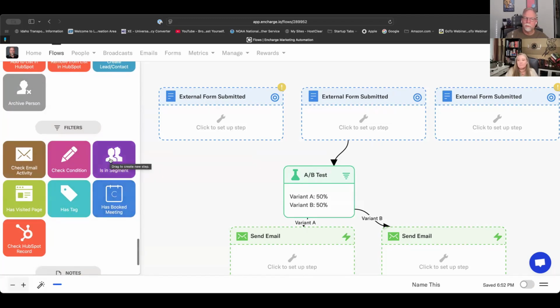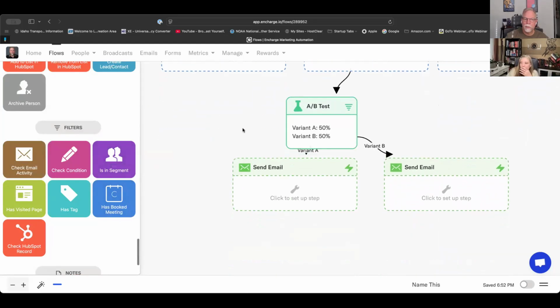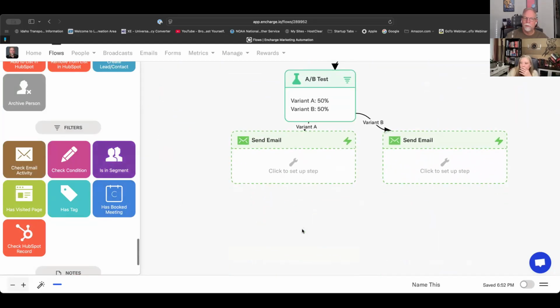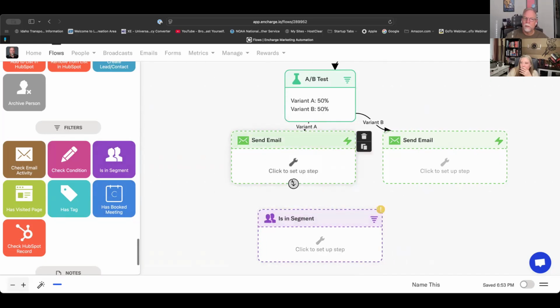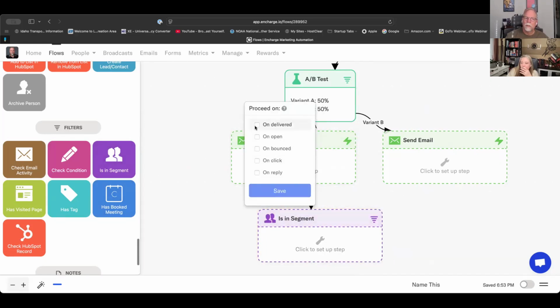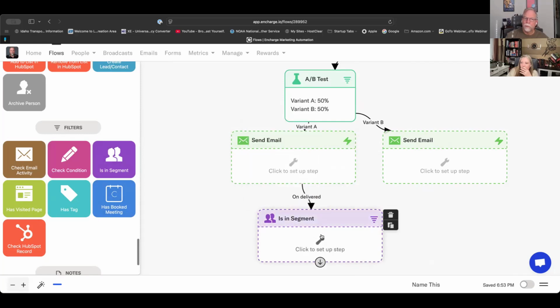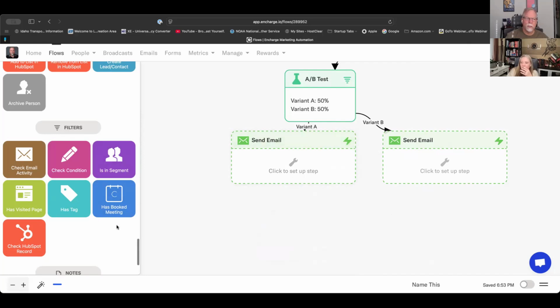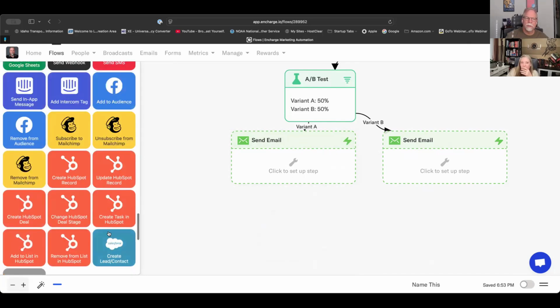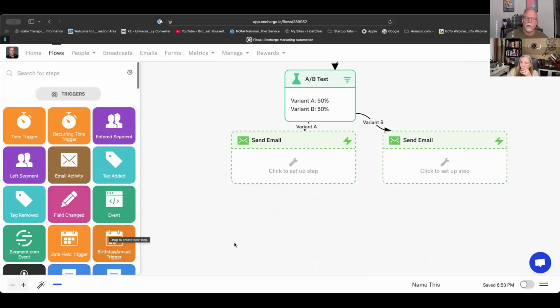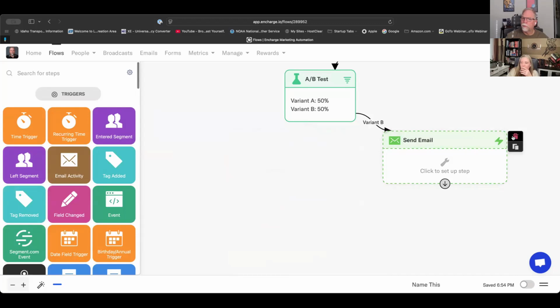Is in a segment, so if you want to separate this out by segments and say of these people that choose A, I only want the ones that are in this segment. I can say on delivered, I only want the ones that are in this segment to go to the next step. So you can customize this. There's tutorials online. You can customize this in a ton of different ways. You can add annotations and notes, especially if you have team members. So you can say, hey, fix this step, or I like this, or whatever you want to do.